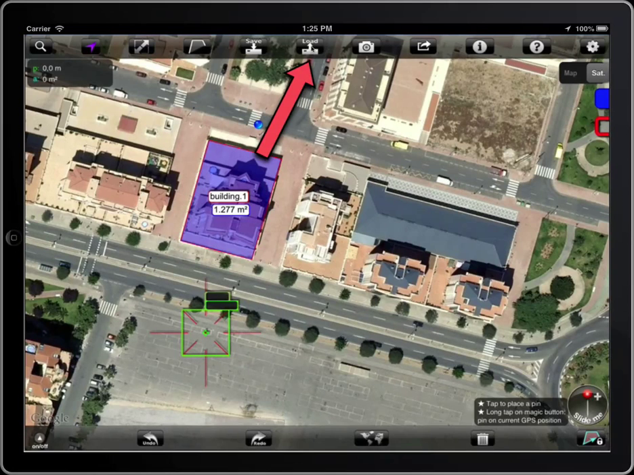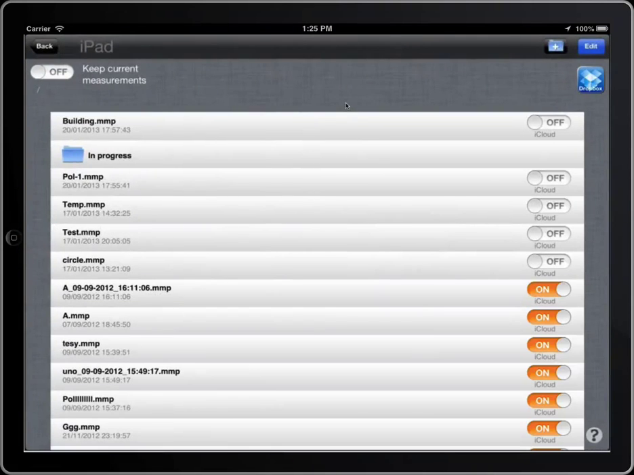Tap on the load button. The file can be loaded from the device or from a Dropbox account. The title of the window displays where you are loading it from, and you can change it with this button.